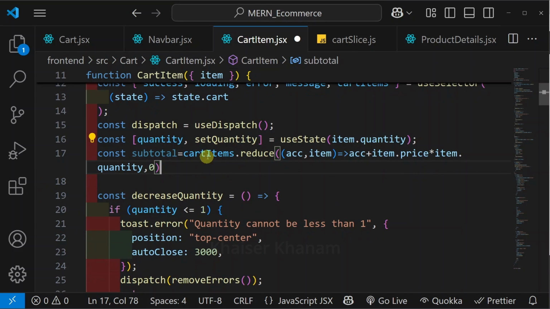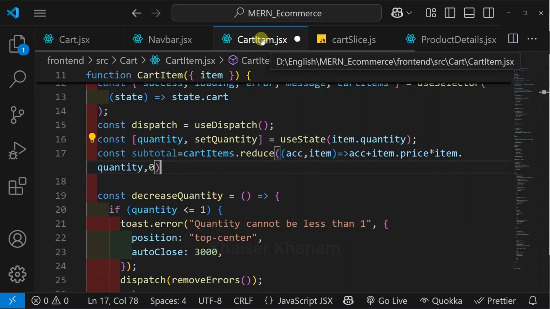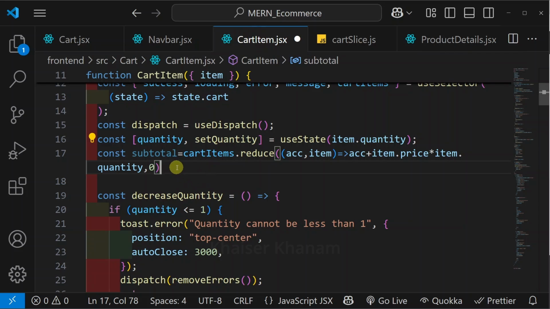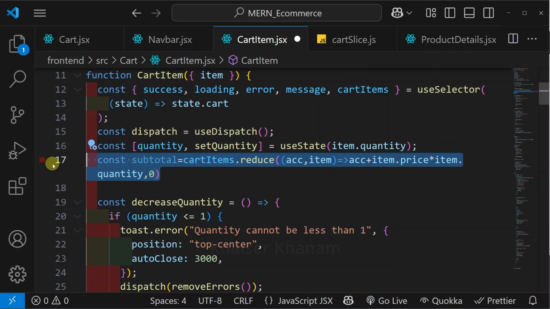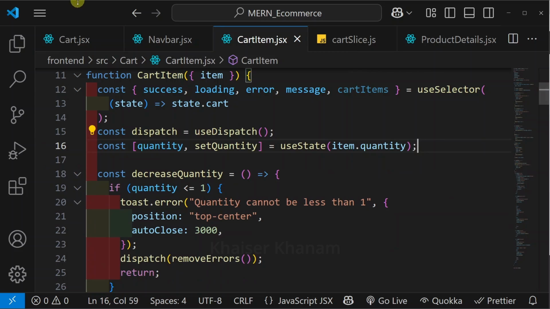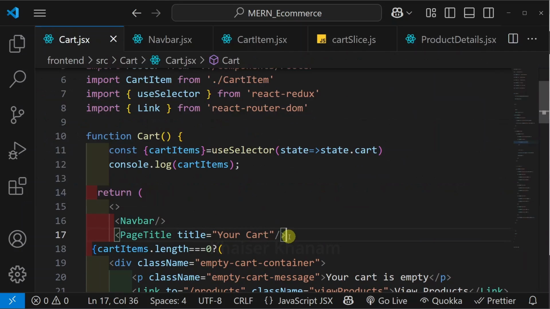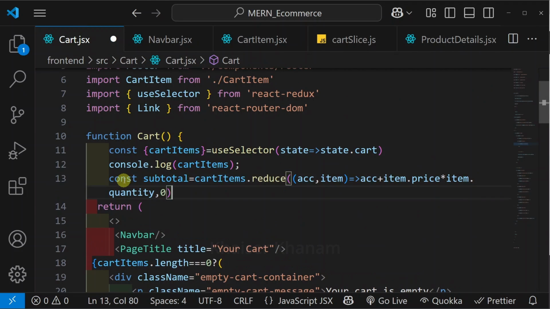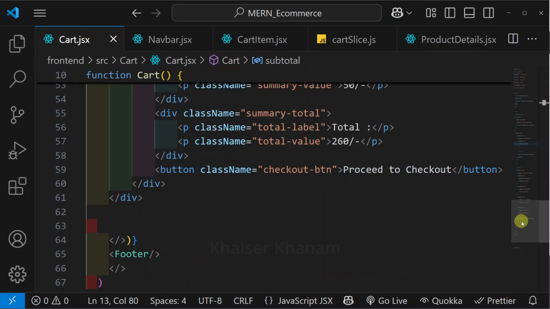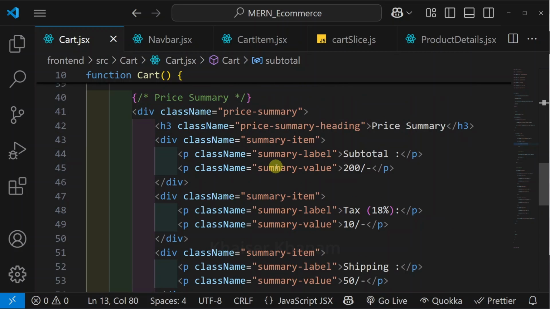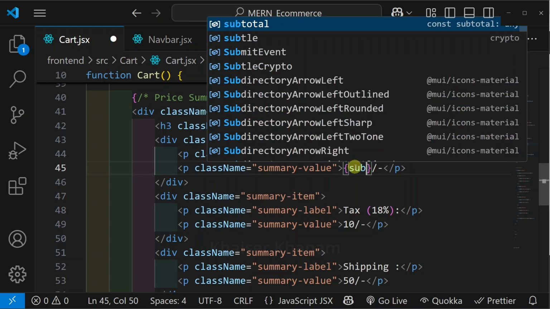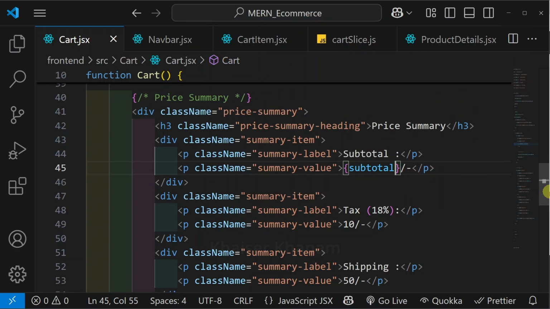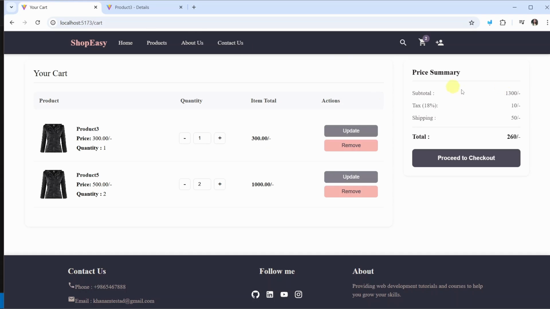Now remove this. Okay, but we have calculated the subtotal inside cart item.jsx. Instead, copy this entire thing, and inside cart.jsx, we are just going to calculate that subtotal. Why? Because inside this file, we are having this complete price summary. And here, in place of this, I'm just going to pass this subtotal. Now save. Come to project, you can see subtotal is 1300.